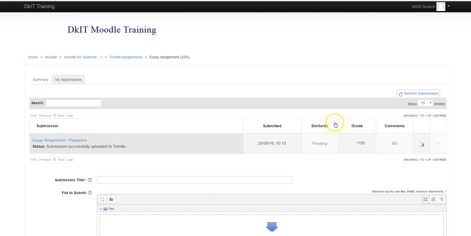For the moment, we can see that the Similarity Report that we spoke about earlier is pending because Turnitin is processing your assignment and checking for similarity. We look at this report in more detail in the next tutorial. So the important thing at this point is that your assignment has been submitted. And at any point, if you want to check the current status to see if the Similarity Report is available, you can click on Refresh Submissions.